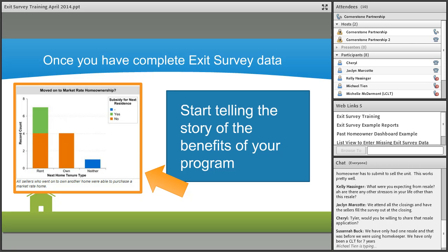But once you have complete exit survey data, you really give life and legs to the story you're telling about the benefits of your program.